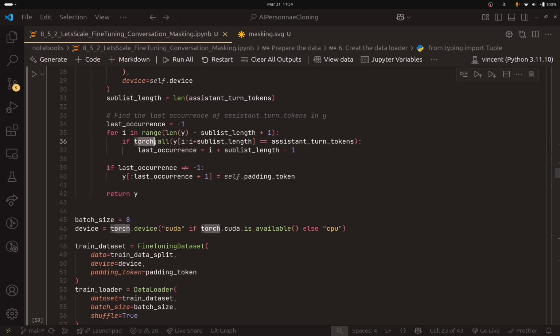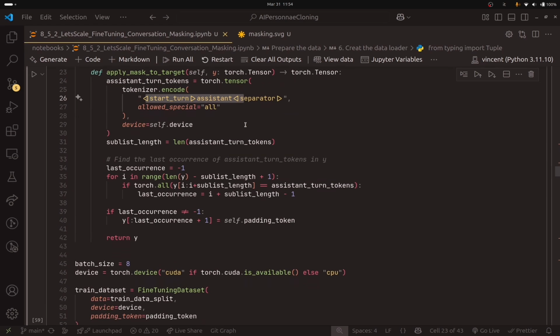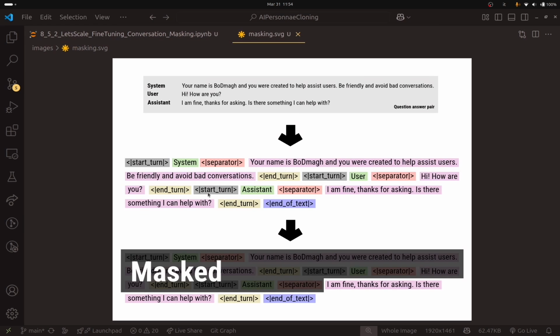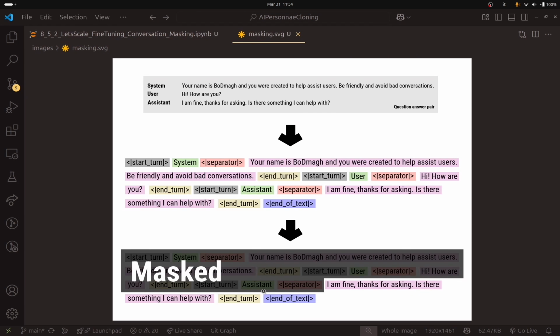You see that here we use torch.all to compare 2 tensors if they are equal, and in the target, this is the window that we take. Basically, this is a slice from the target, and we are comparing those tokens to the tokens that we got after encoding this sequence. If we find it, then we are going to change last occurrence to this value. Here we are not using i because i will give us the start turn. We want to get this, so we are going to add the length of this sequence so that we arrive at this point.